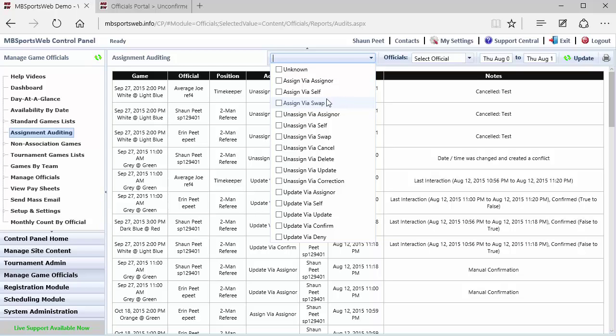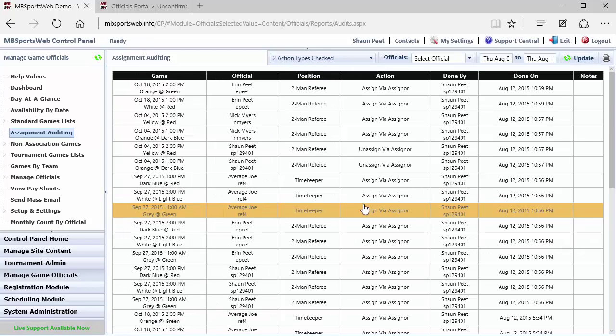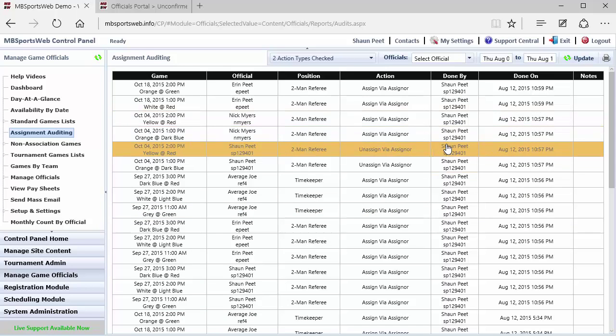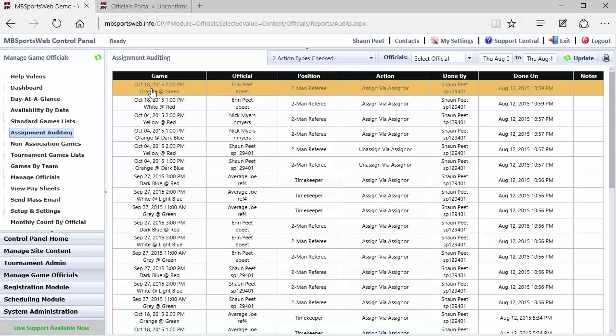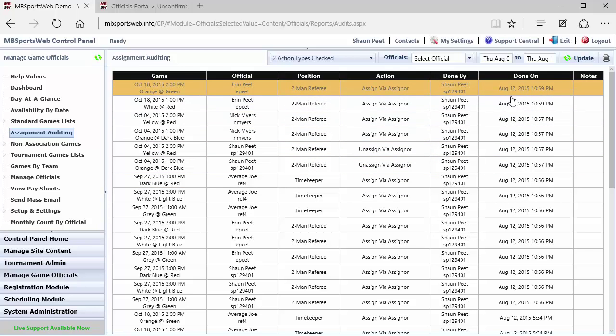But for example, what you might want to look at are things that the assigner did themselves. So that would be games that have been assigned via the assigner, and then subsequently games that might have been unassigned via the assigner. So if we check those two types of actions and click update, then we'll get a shorter list of things that are applicable for those types of events. We can see the games that were affected when that happened, who the official was, what their position was, and whether it was an assigned or an unassigned, and when it actually happened and who did it.